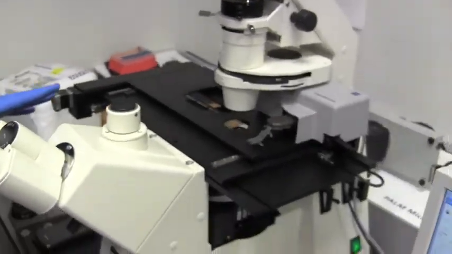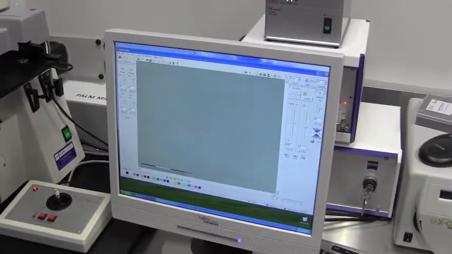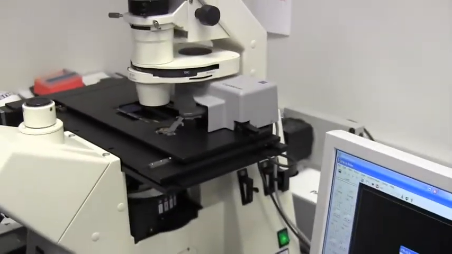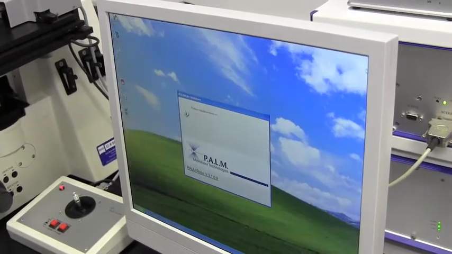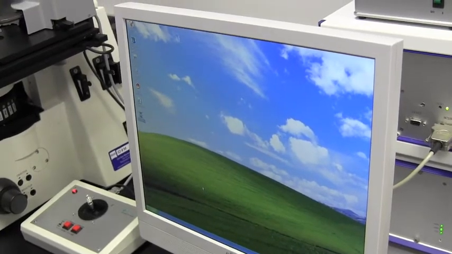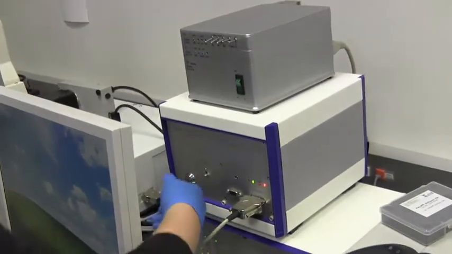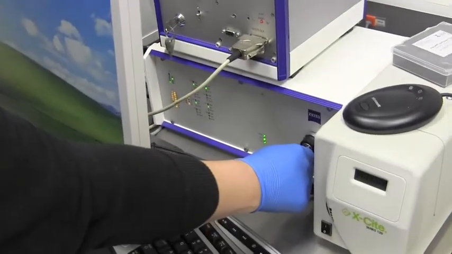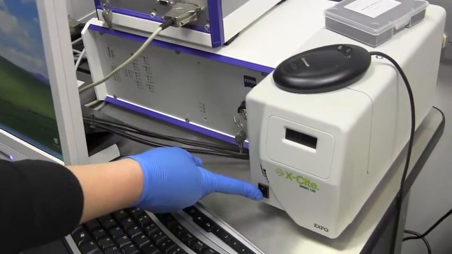Now we're ready to shut down the system. First, we want to return the stage to its original position. When the stage is moved back into place, turn off the program by clicking the X button in the right corner. That shuts down the microscope. And then we're going to go back here and turn off the filters. We'll turn off the laser power by turning the key. And then we'll turn off the entire setup and then the fluorescent light.